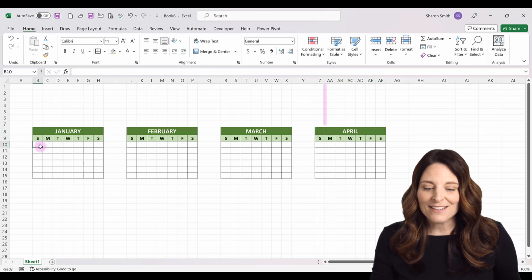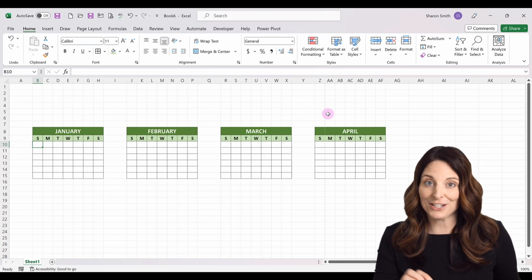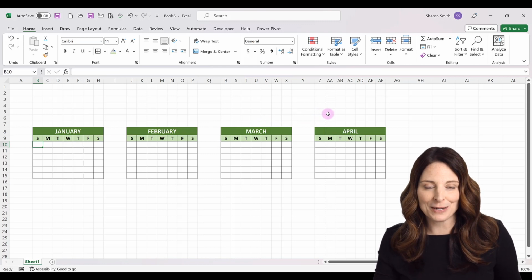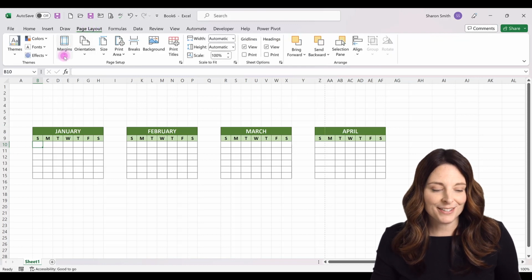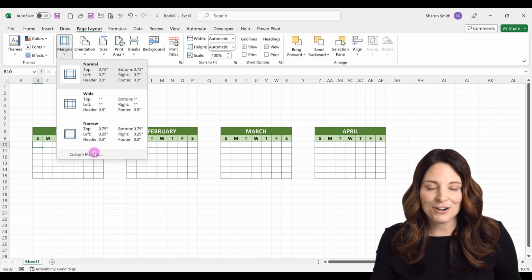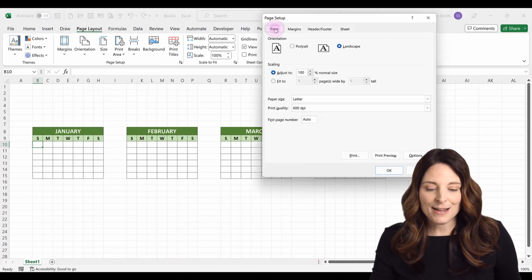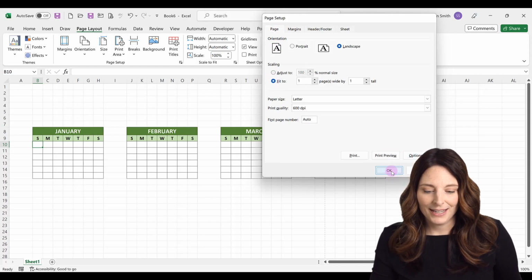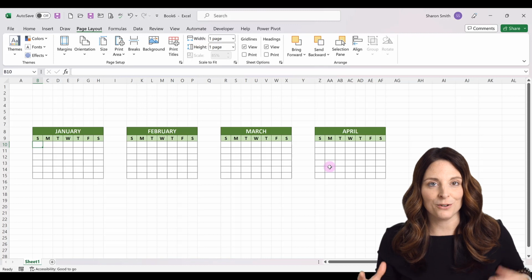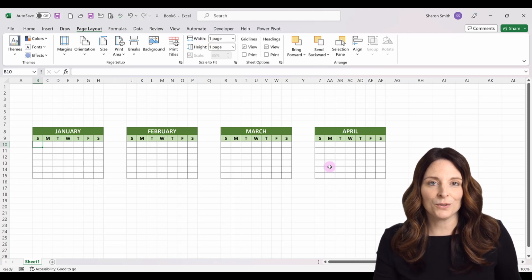All right, notice that we have this faint dotted line where the page is going to break, and we don't want that to happen. We want this to fit all onto one page. So in order to do that, we're going to come back up to Page Layout, and we're going to go to Margins, click on Custom Margins, and then click on the Page tab and select Fit to one page, and then click OK. And that's going to ensure that our calendar will fit onto one page. Now let's go ahead and create our monthly grids for the rest of the year.